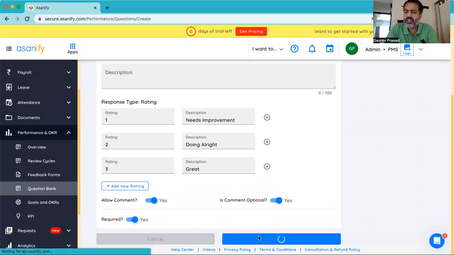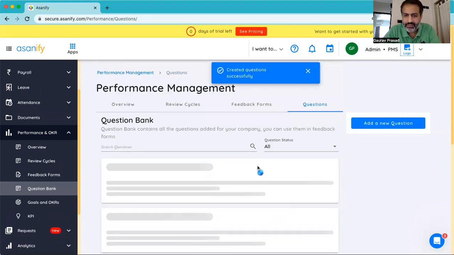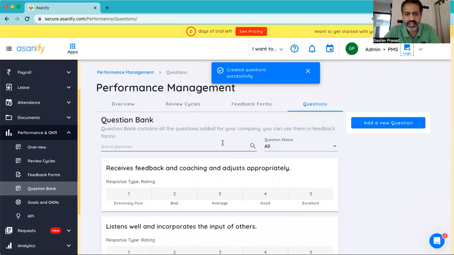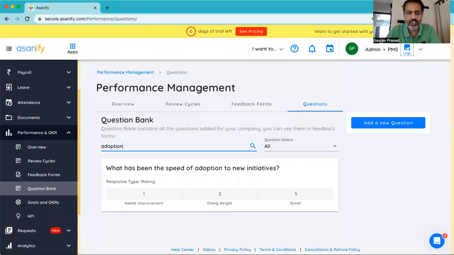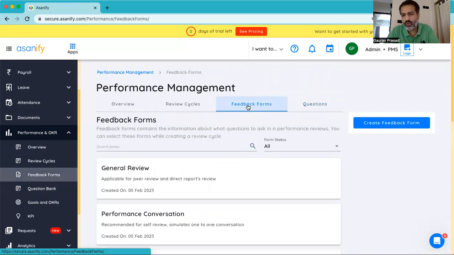And I can add questions in this question bank. So let's say I've created this one question. If I search for the question on adoption, I can see that, okay, this is what I have defined right now. And the questions that I need for my performance assessment will all be there now in the question bank. The second step that you need to do, after you are clear that all the questions that you want the assessment to be done on are present with you, is to collate those questions and create those feedback forms. Now, in any review cycle, there are multiple stages of assessment that might happen.